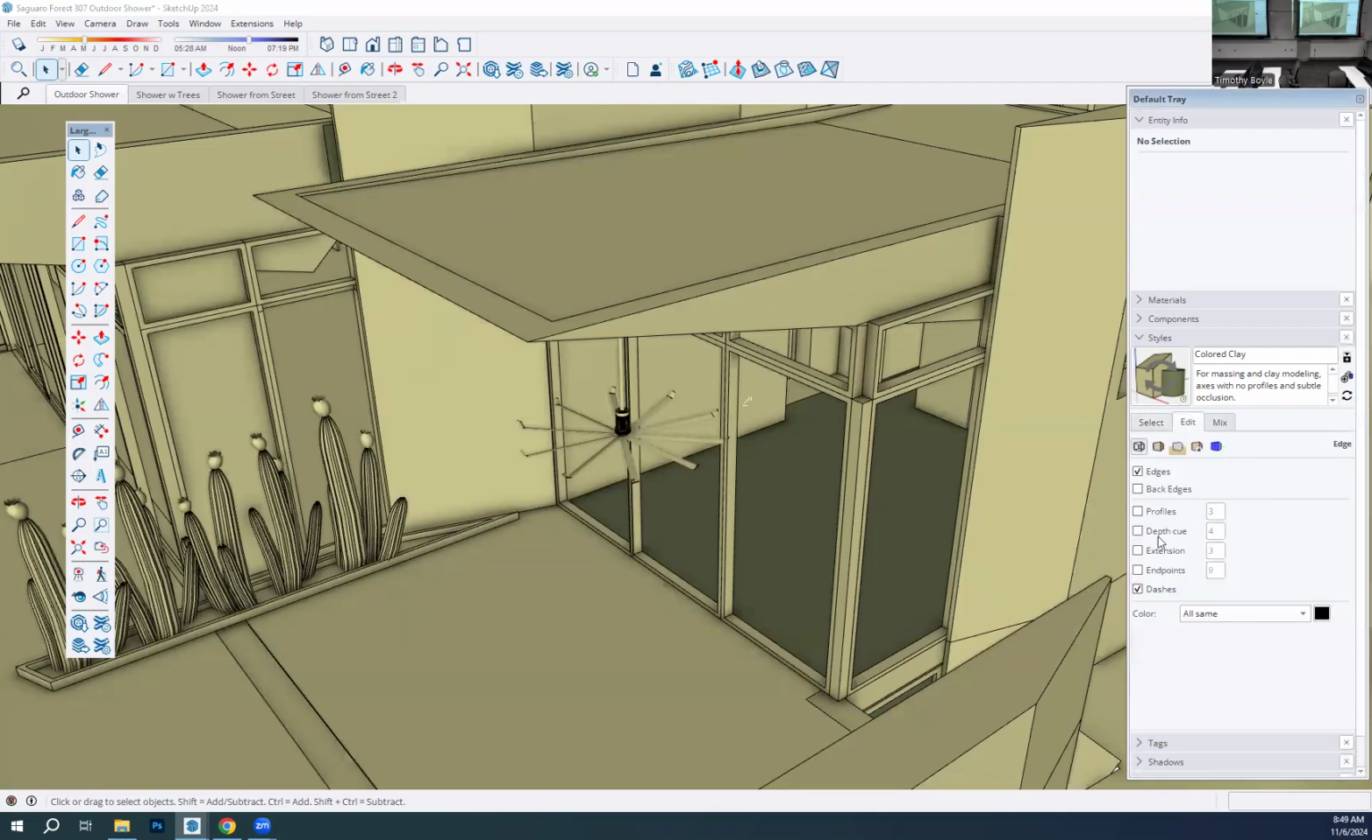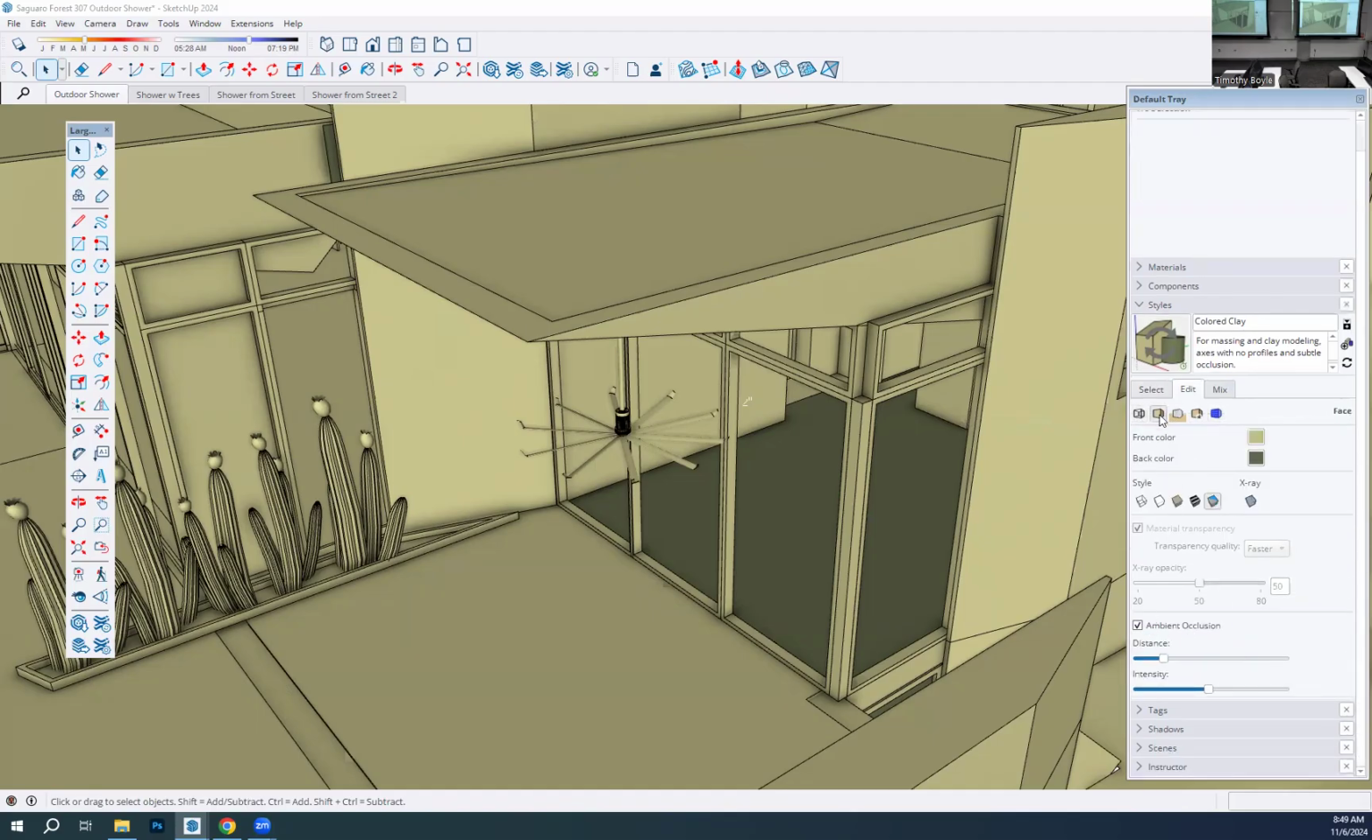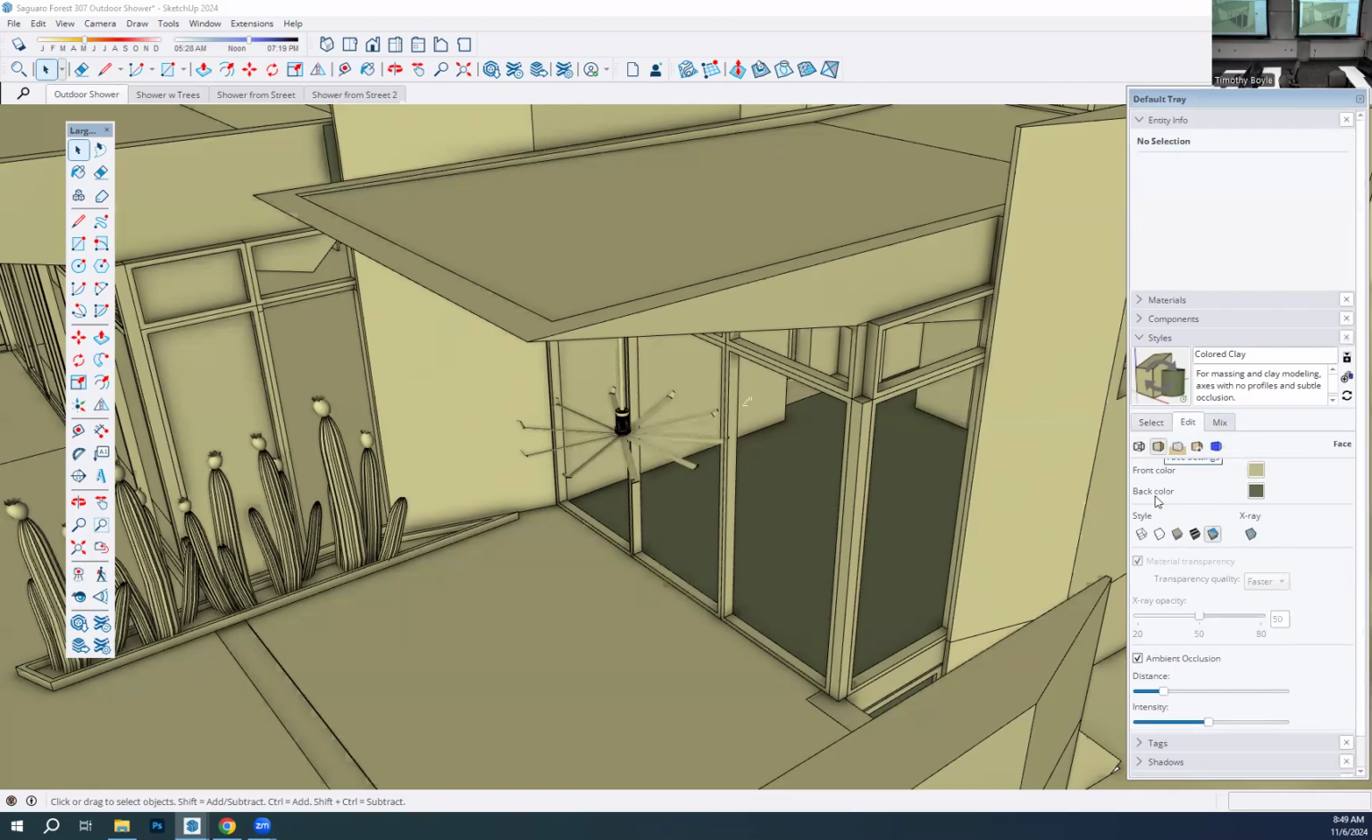You can edit these styles in here. You go to the edit menu, and then there are these 5 different places you can edit it. So ambient occlusion is in the face menu. If you turn it off, you see the difference. This makes these little soft shadows that are right at the corner of everything.